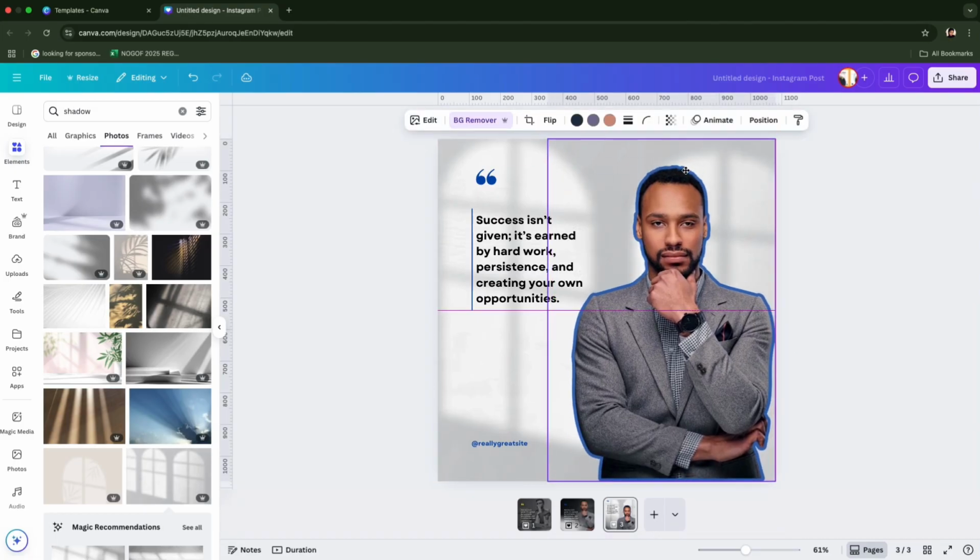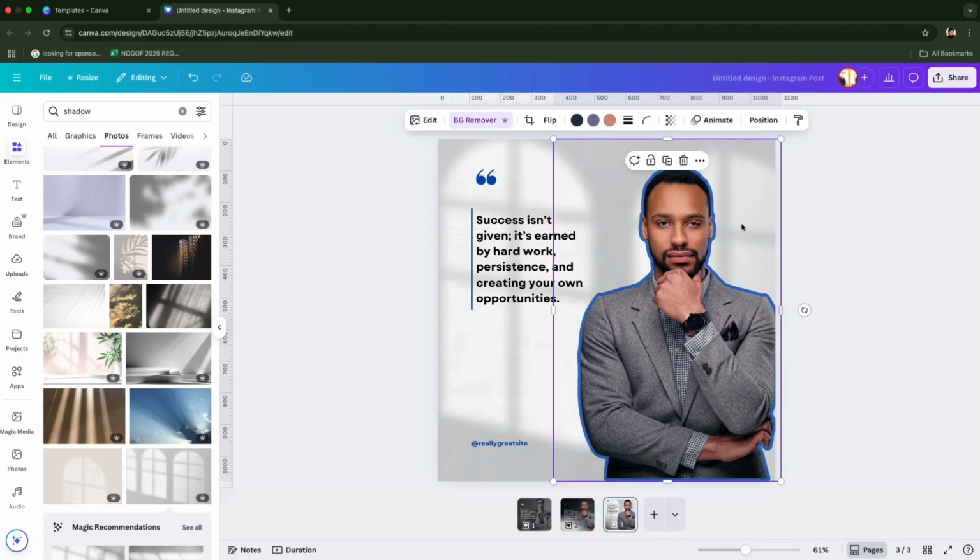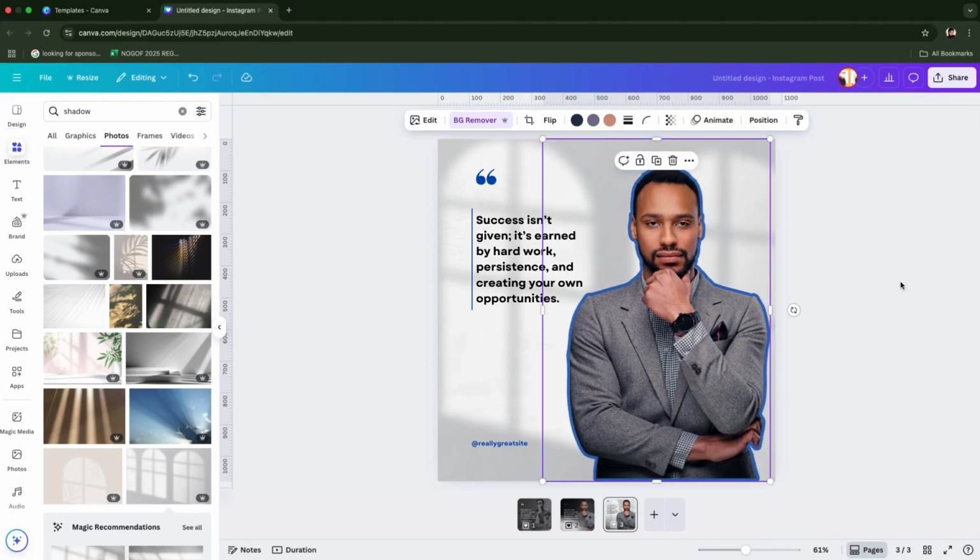So trying to arrange the text and to make sure everything sits properly.